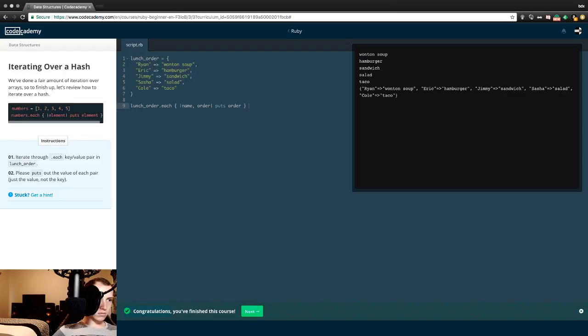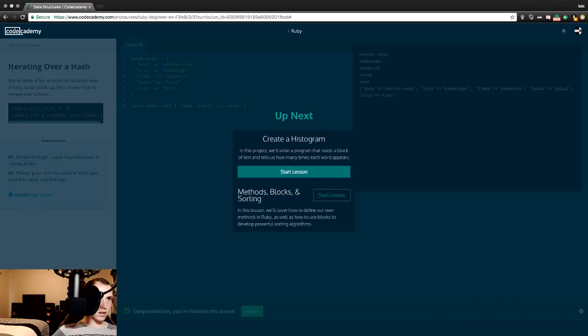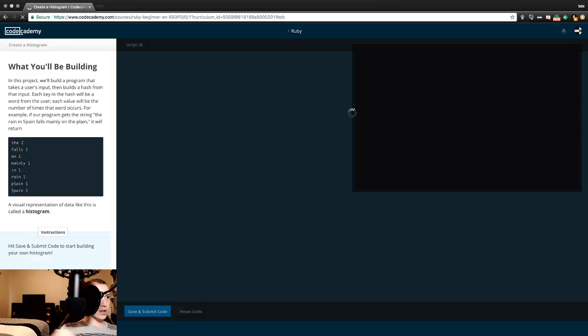Good, good. So, all right, up next, create a histogram. In this project, we'll write a program that reads a block of text and tells us how many times each word appears. Cool. So, start next lesson. Let's see how many sections we have. It's like 35. This is going to have to wait for tomorrow.